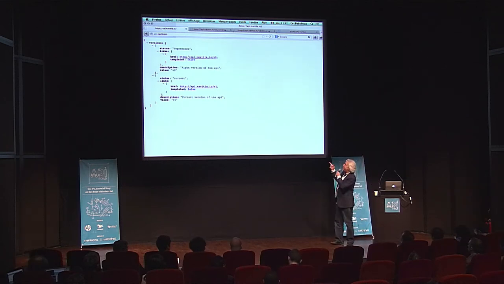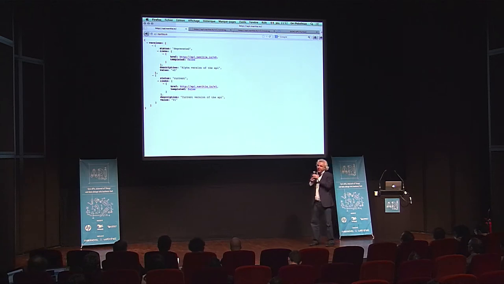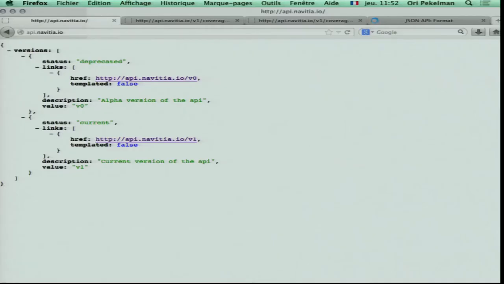So that's an example. It's navizia.io. It's a transport data API. I just discovered this version. They changed their API. I've seen V0, but I haven't seen what they've been doing for the past several months. And the person told me, okay, I'll send you the URL for the new API. And as a matter of fact, it wasn't needed.